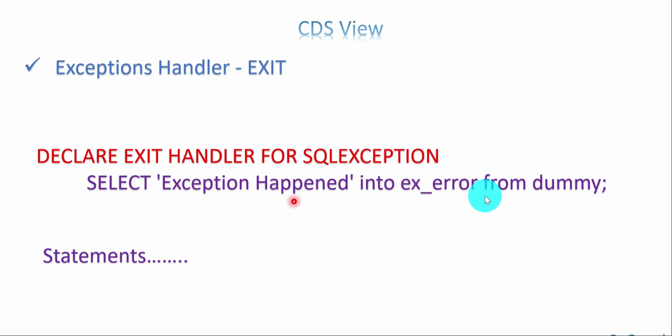This is a custom message. So select the message into an export parameter, or the simplest way, the export variable equal to a custom message, whatever you want. This is a way to declare an exit handler, and if you want to pass a message, you do it in this way.